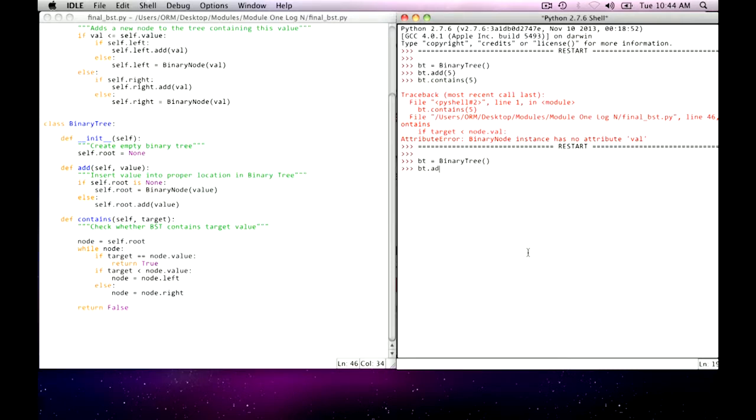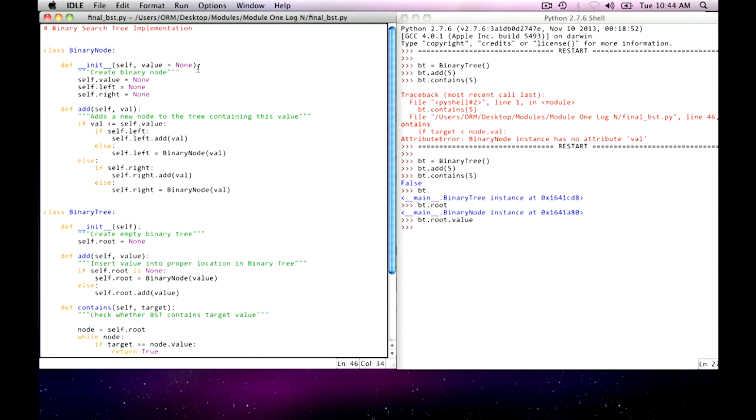Here's my binary tree. Add 5 again. Does it contain 5? False. Boy, I'm surprised. I thought I just added it. So let's go back and look at the code. If I have a binary tree, what is its root? It's a binary node. What's the value? It doesn't look like it has a value. Let's go back and look at my definition.